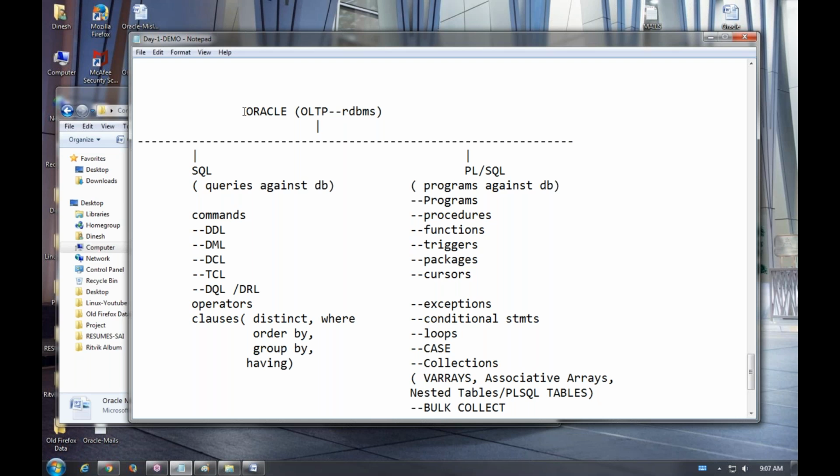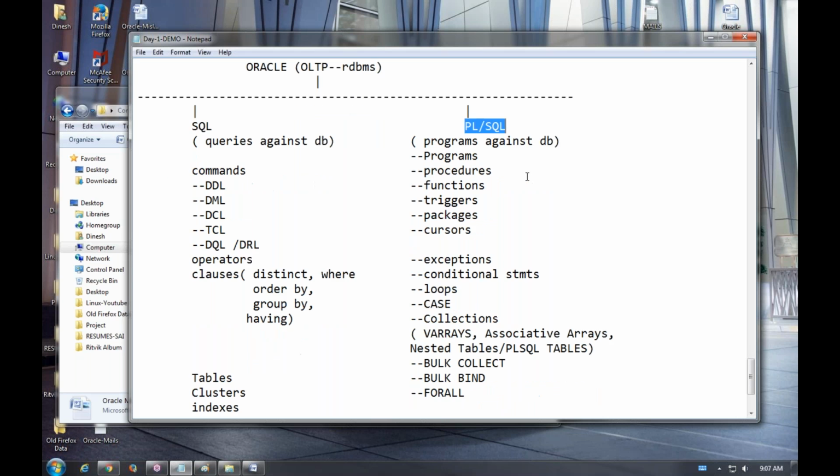In our training, we are learning about Oracle Database Developer. You are learning the Oracle Database Developer course. As a developer, you should learn two points: one is SQL and another one is PLSQL. What is SQL? It's a language to communicate with the database. What is PLSQL? It is also a language, but a procedural language. Here we communicate with queries, here we communicate with the database through programs.